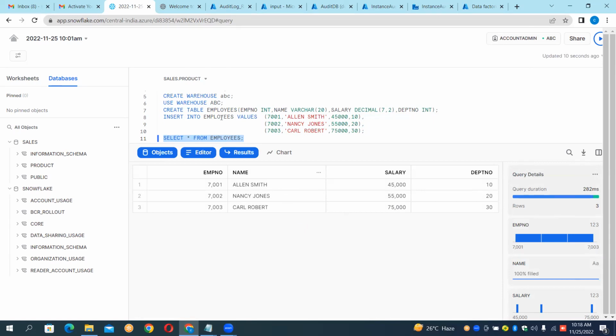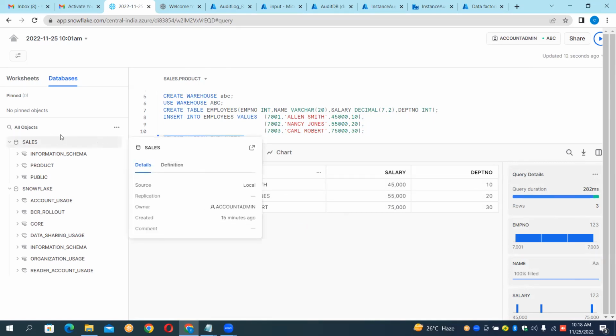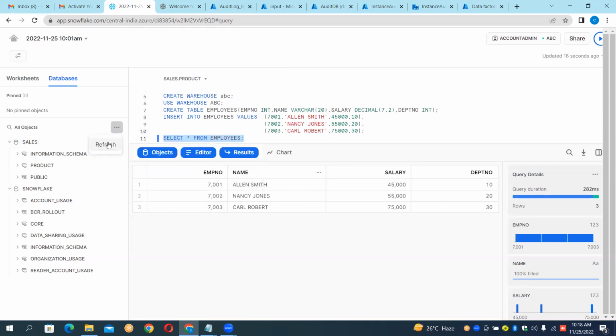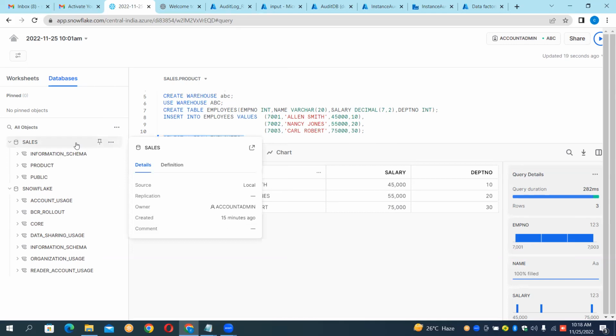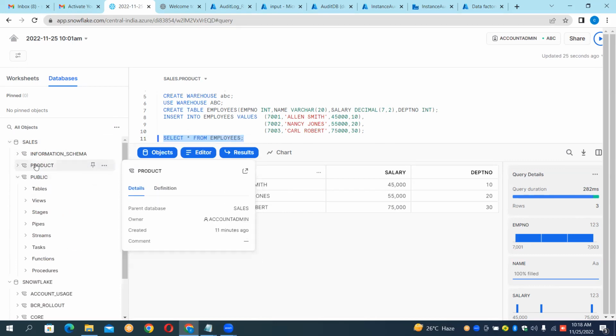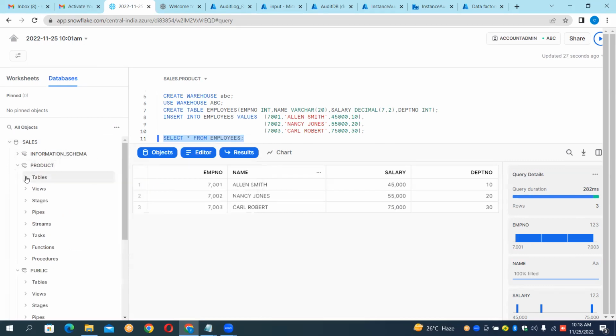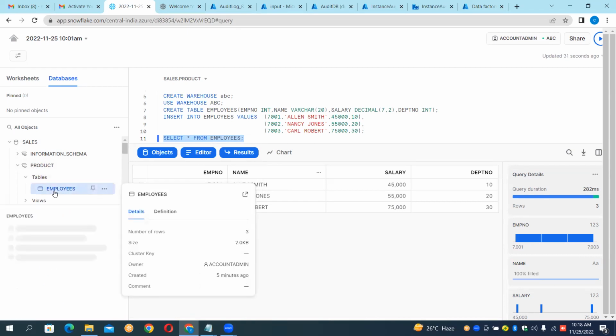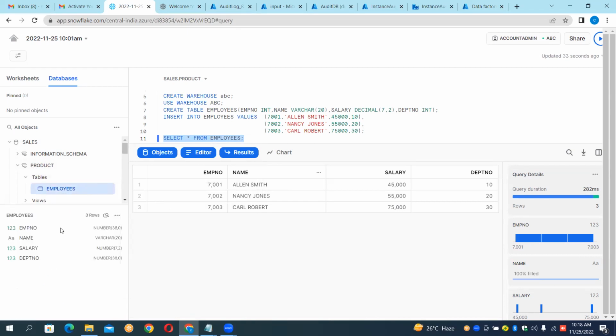So now, guys, go here, check, refresh it once. Now go to the sales. Open the sales. Under this, you have public product as a schema. Open this. Under this product, you have a table. What is the table you have, guys? Employees. Am I right? Yeah, clear, everyone? So this is how we can make it out.